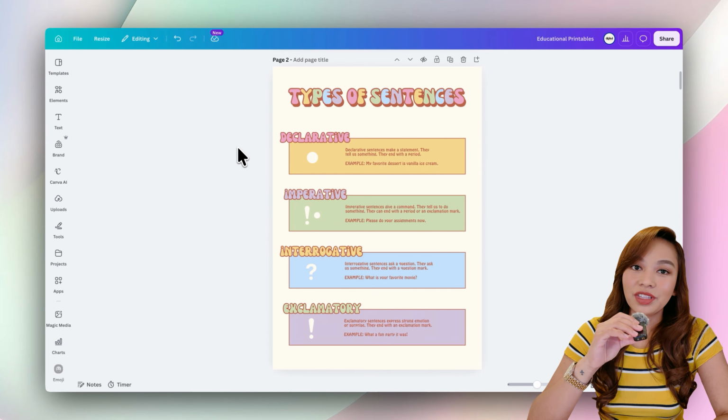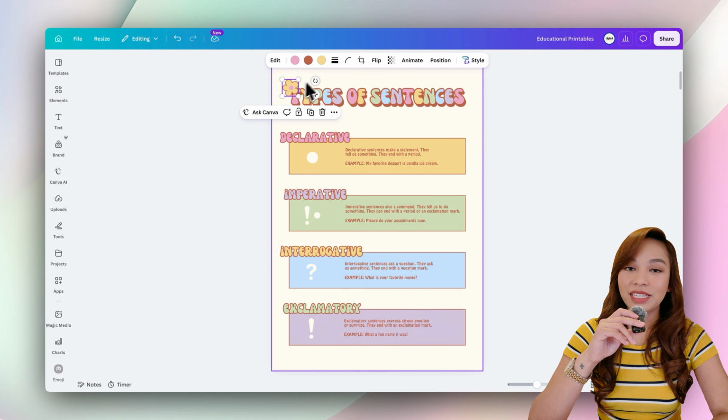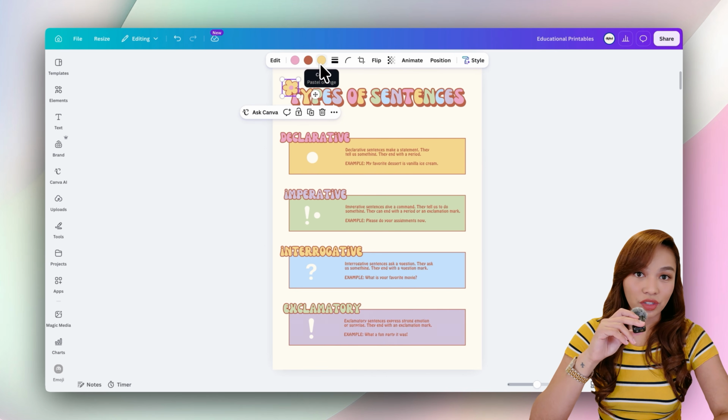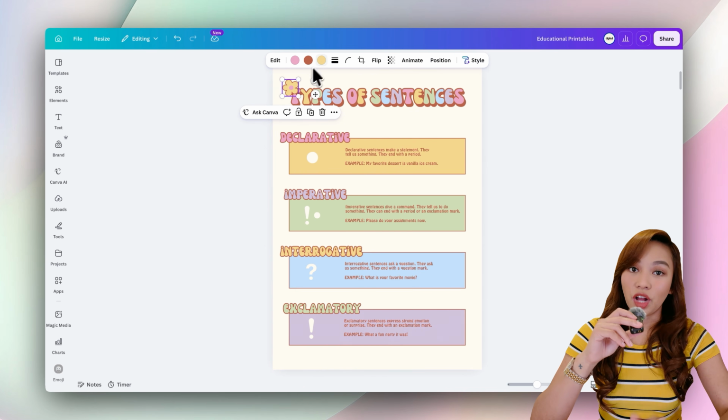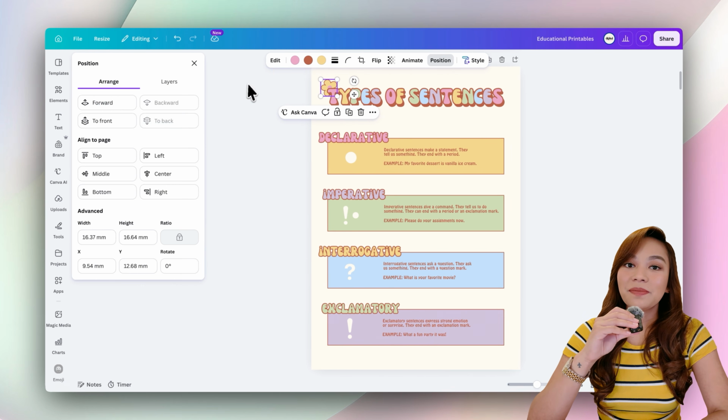Now for the final touch, let's add some decorative elements. I'll start by adding this flower to the top corner. These Canva elements I chose let you change the color, so I simply adjusted them to match the color palette we're using throughout this design. Then I'll send it to the back so it sits nicely behind the text.